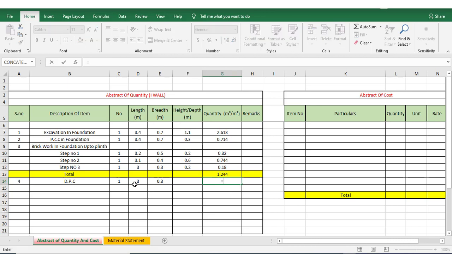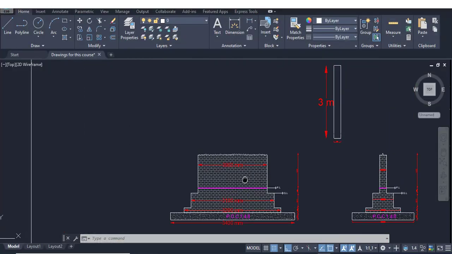So we need the length and the breadth of the DPC. This one multiplied by this one multiplied by this one. Hit enter, and you'll find the quantity in square meter for the DPC. Now this is done, we have found out everything up till the DPC. Next we'll find out the brickwork in the superstructure as well.